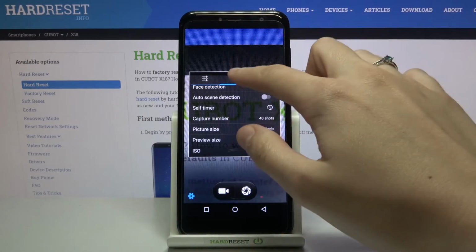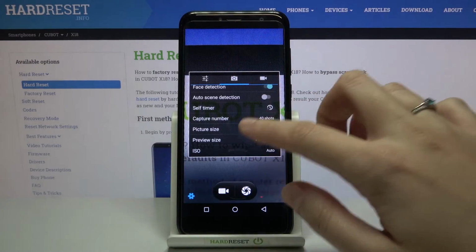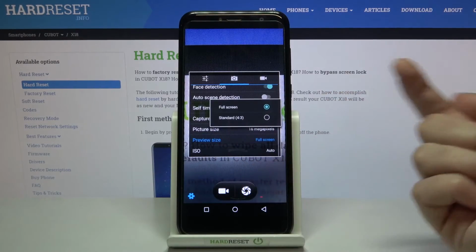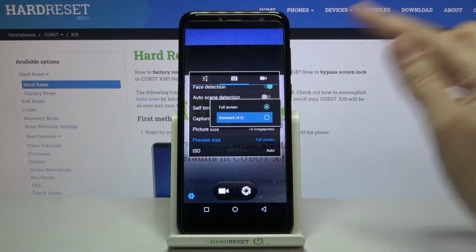Now automatically we are on the center on photo settings, so we have to tap to the preview size and go to standard 4:3. And that's all.